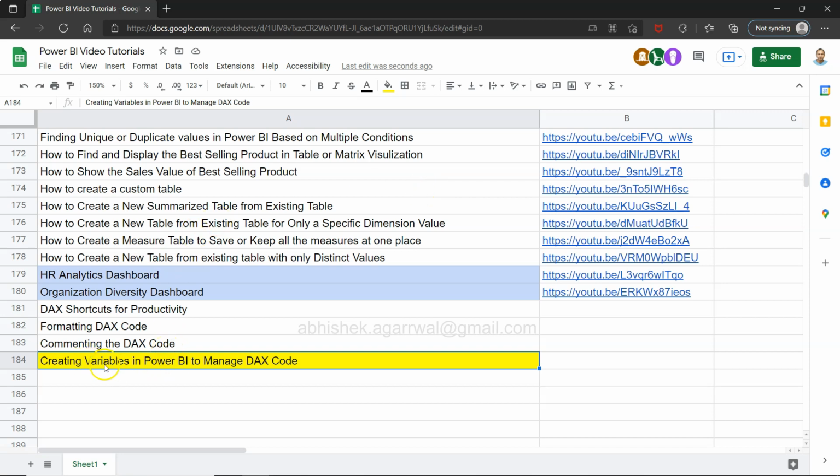And in this video, I want to show you how you can create variables in Power BI, which is very useful to manage DAX code. I will show you an example of a before and after comparison, as to how the code looked before and how the code looks after you create the variables.